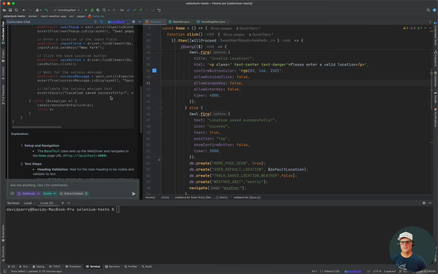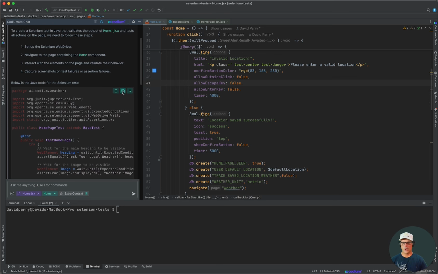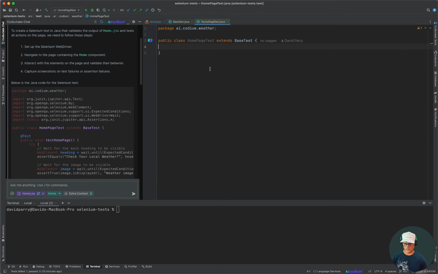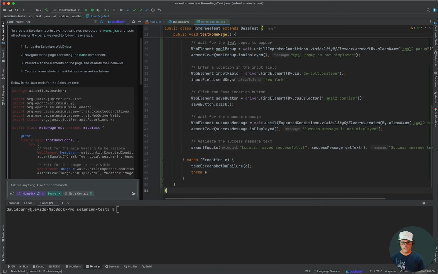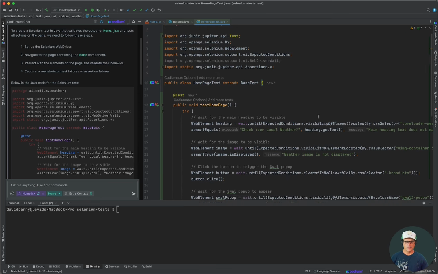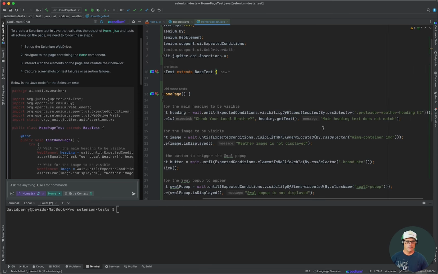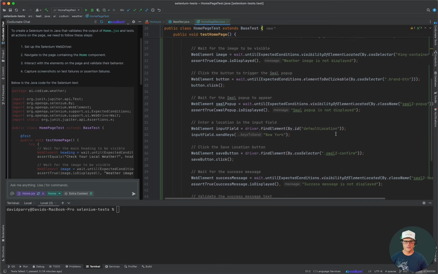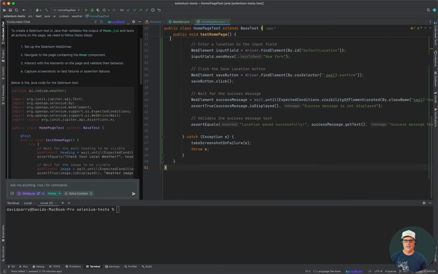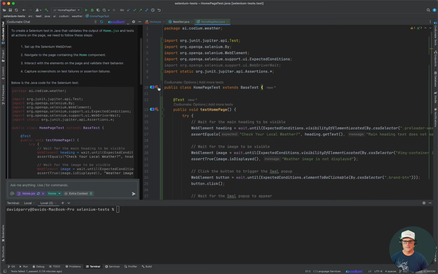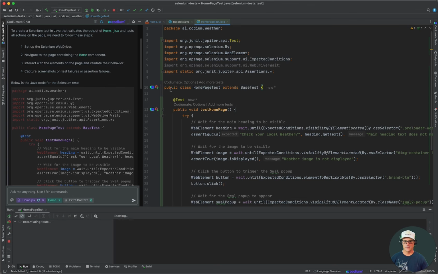Okay, it created the test for us. So let's go ahead and copy that. I'll go to the home page, and now I pasted it in there. You're still the developer, so you have to look over this, make sure that everything looks okay for the test, and let's go ahead and run this and see where we're at.